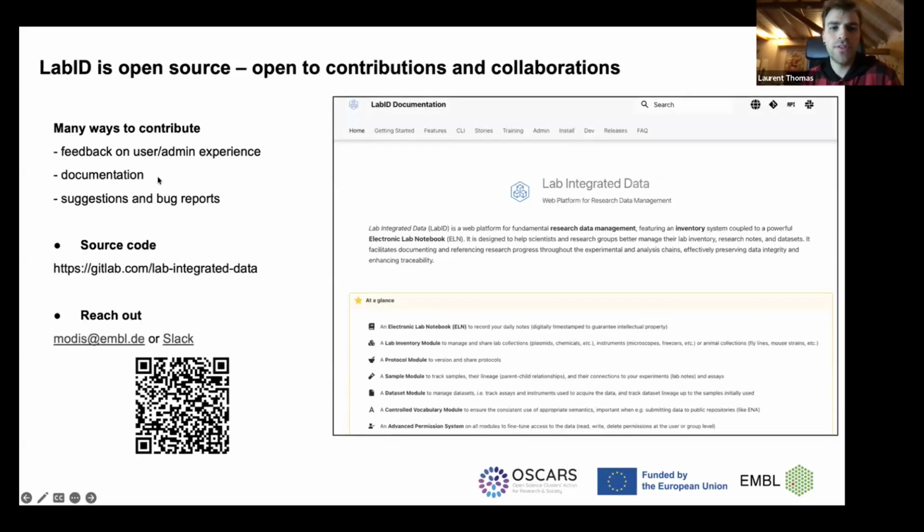As I said before, the project is open source, so we're also welcoming contribution and collaboration. There are different ways you can contribute. You can provide us feedback on user experience, but also on admin experience if you're trying to install it at your institute. You can also contribute to the documentation, provide suggestions or report issues. The source code is available on GitLab, and you can also reach out to us either by email or via Slack, so you can scan this code.